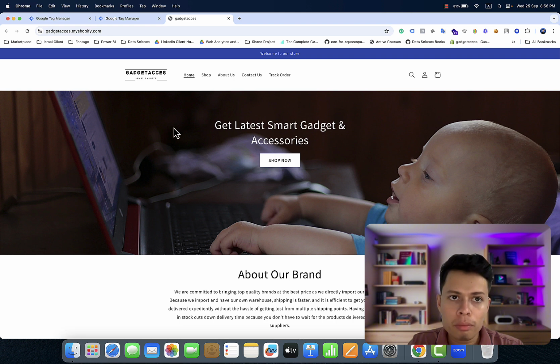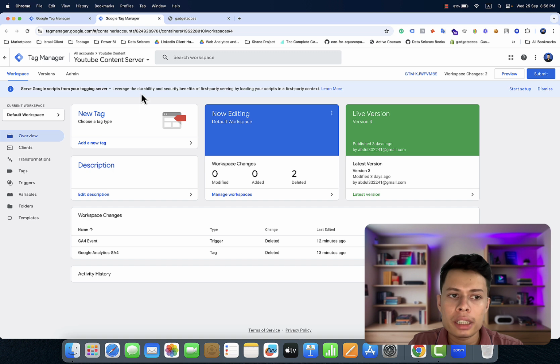Also, I have a Google Tag Manager server container configured with stape.io server, and I have another video about how to configure a Google Tag Manager server container with stape.io. I will add that video in the description as well. So let's get started.